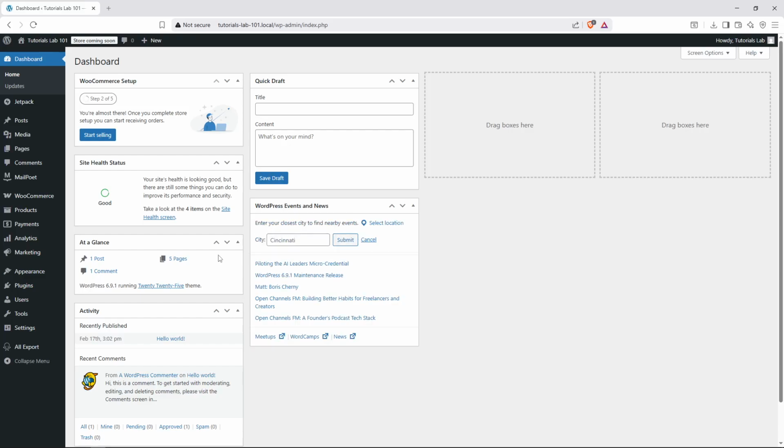Today I'm going to teach you how to edit product variation prices in WooCommerce. If you're running an online store with products that come in different sizes, colors, or styles, being able to quickly update those variation prices is essential for keeping your inventory current and competitive.